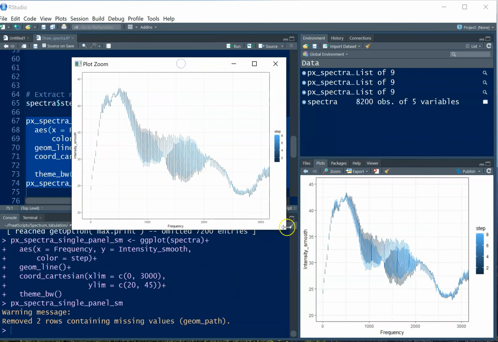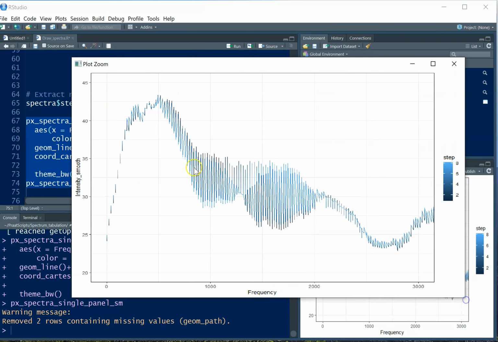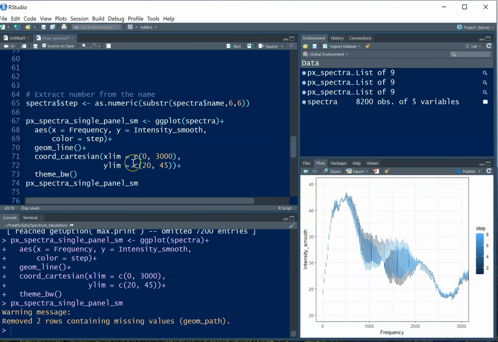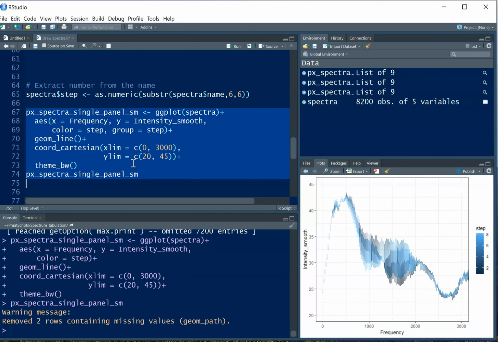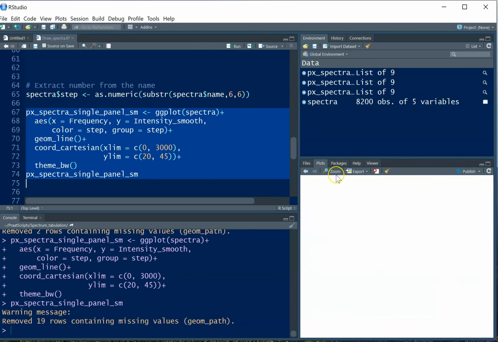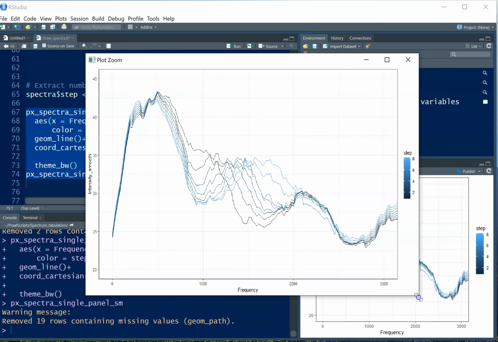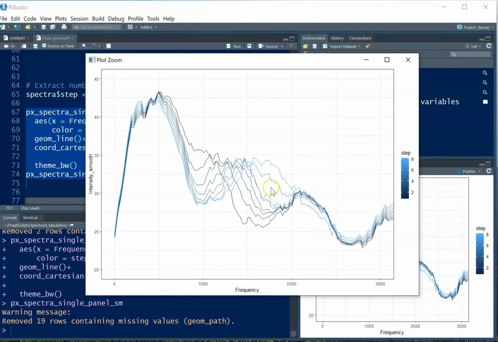When you see an object like this with a lot of vertical lines, what it means is it's trying to connect all the data in a single line, and that's definitely not what we want. So what we forgot to do is declare the group. Color is step, and the group is step. Now it's going to produce a different line for every step. Here we go. Now the colors are gradually changing from blue to black.